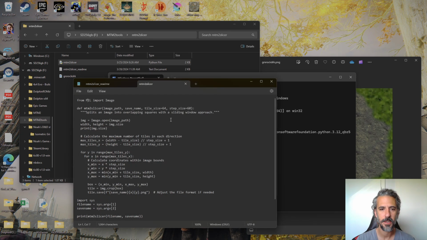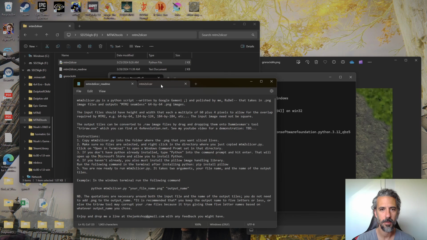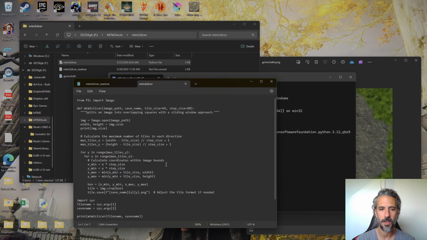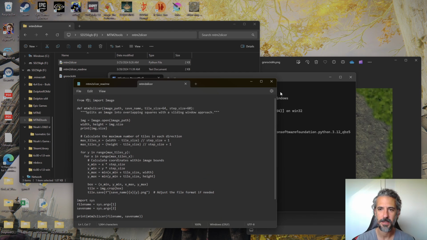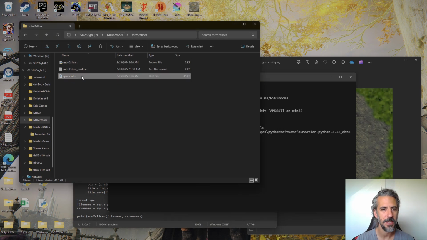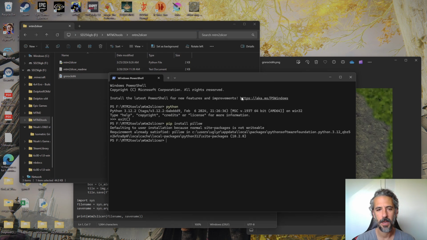So how do you use this script? I set it up so that it'll load image files for you, and it'll cut your image up into 64 by 64 pieces with the overlap like you need in Monster Truck Madness. So how do you do it? I want to slice up this PNG called Grass Rock Dark using my tool, and so what I do is I type python. Not python.exe, but python. My tool is called Mtm2slicer, and my shell is opened up in this folder, so it'll find it.